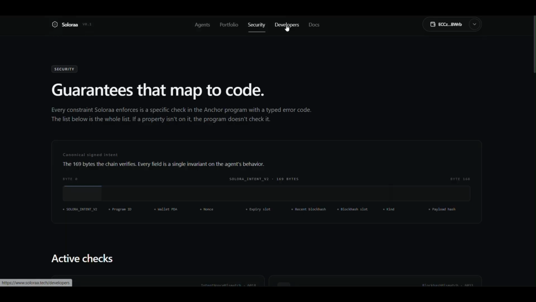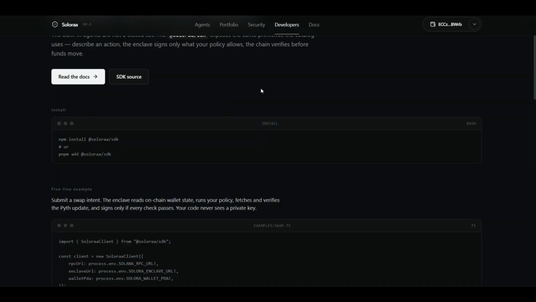Solora ships as an SDK so developers can plug the same cryptographic execution layer into their own autonomous strategies. 169 bytes, every byte verified on chain. The program is a verifier, not a trust anchor. So that is Solora.